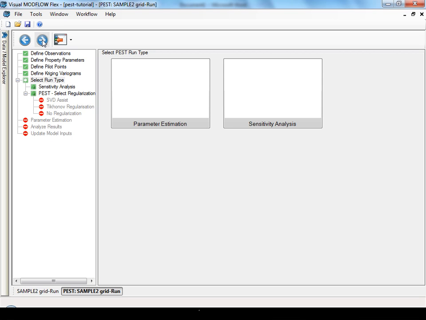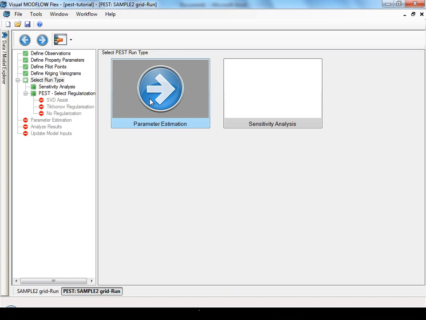Generally, you should include the parameters with the highest sensitivity in the PEST run in order to have the most efficient runtime. For this example, we're going to run just PEST right away.